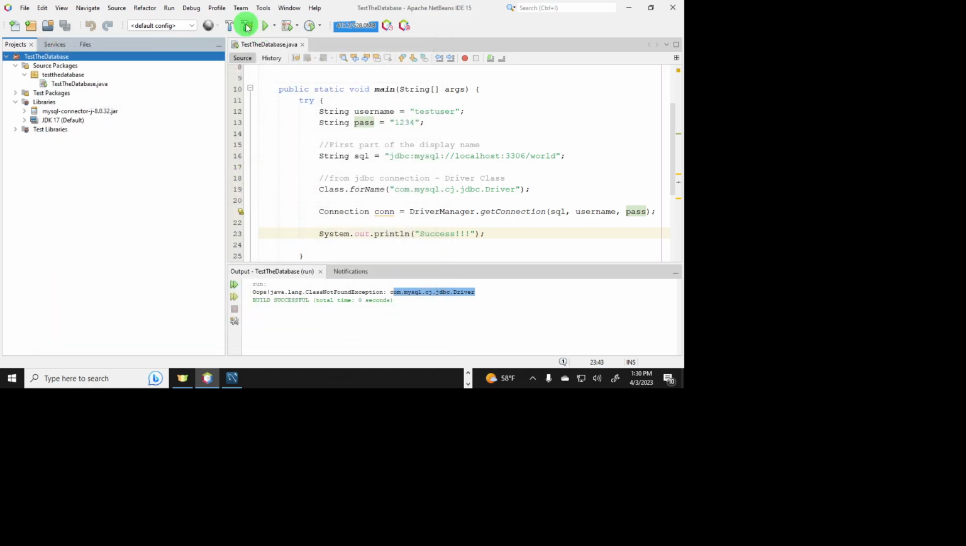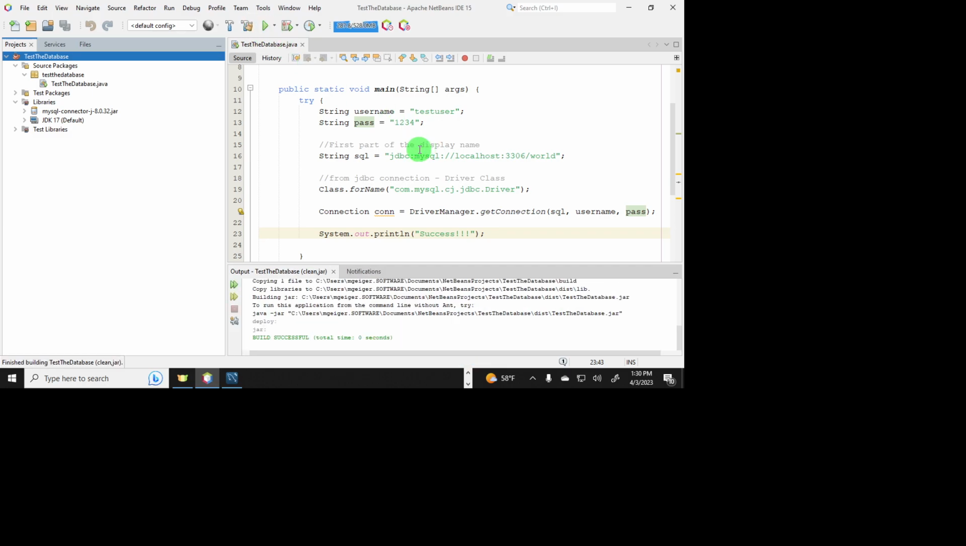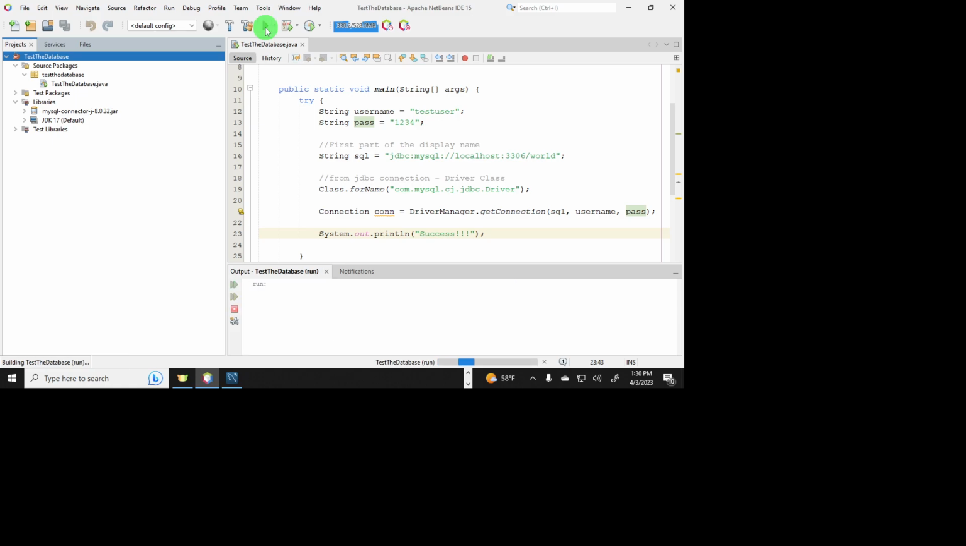I'm going to come up here and click Clean and Build the project. It's the hammer with the little broom next to it. Clean and build basically resets the entire project and tells it to use this library that we just added here. So let's clean and build the project, and then let's try to run it. And this time we have success.